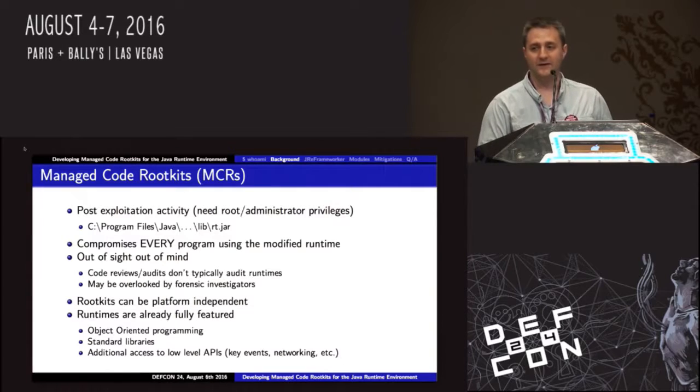Typically, we audit the application code. We don't audit the runtime. So someone might overlook this. And we have a lot of contextual information about the application, right? So if we wanted to grab the password field, we don't have to write an entire keylogger. We could just keylog maybe just password fields of applications. So we have some more contextual information at the application level.